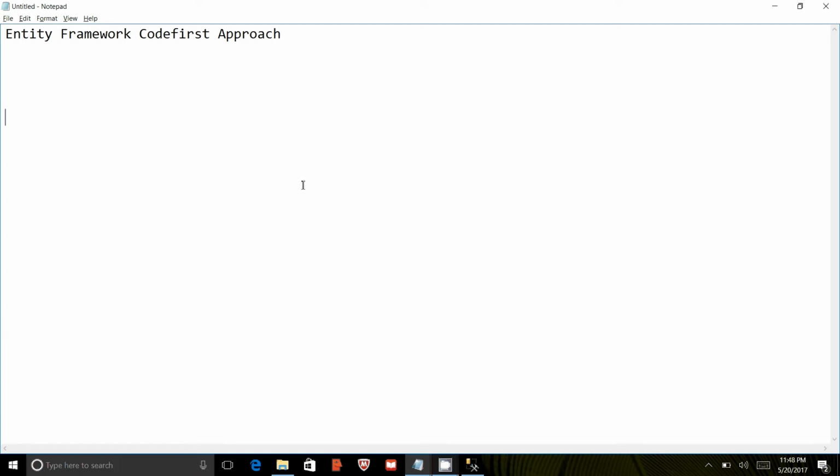Now if we use entity framework, then most of the processes that I have discussed are taken care of by the entity framework itself. So the programming becomes a lot easier.